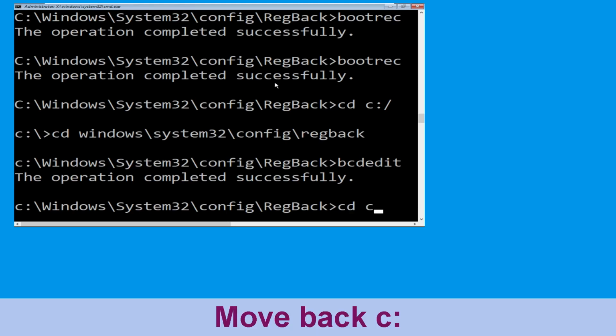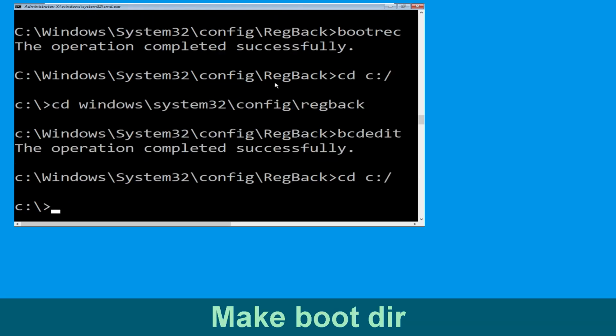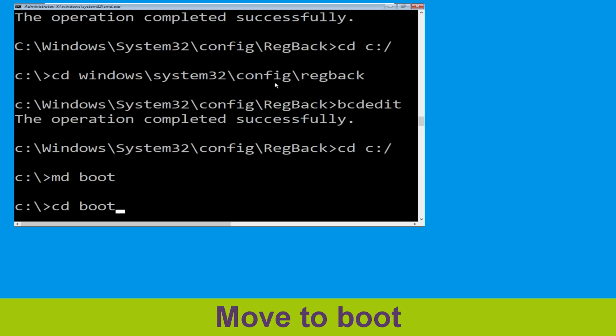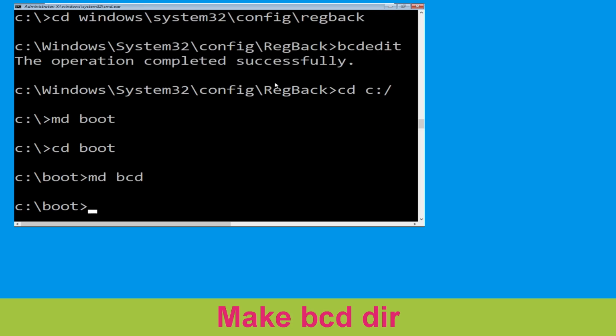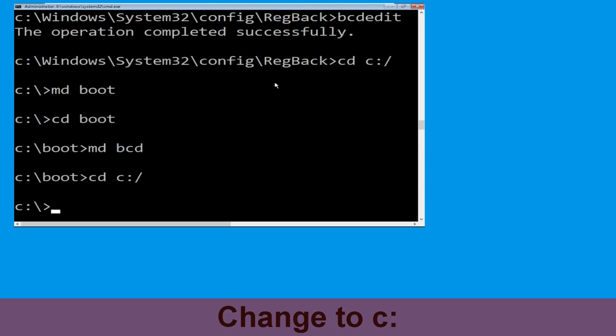Now execute this command. Type cd c:\ and hit enter. Now type md boot and hit enter. Type cd boot and hit enter. Now execute this command. Type md bcd. Now type cd c:\ and simply hit enter.